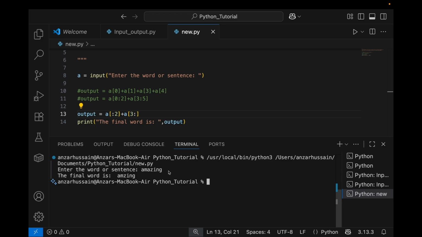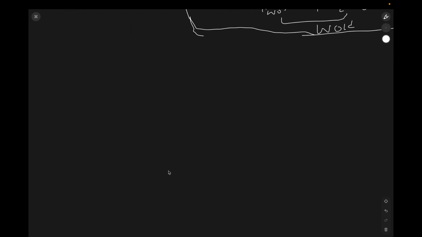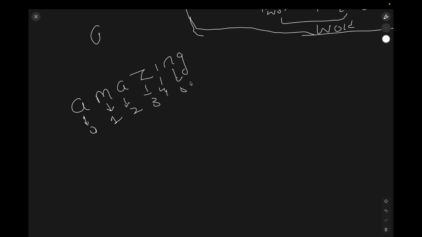So let's check it on a white screen. So what happened here? I said AMAZING, right? So what is the index number here? 0. What is the index number here? 1, 2, 3, 4, 5, and here it will be 6. So obviously you are writing something like this. You are writing A start from initial, go till 1, plus A start from 3, go till last, right?